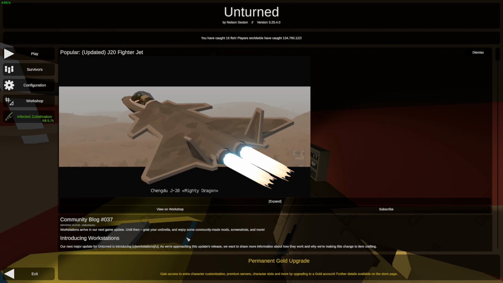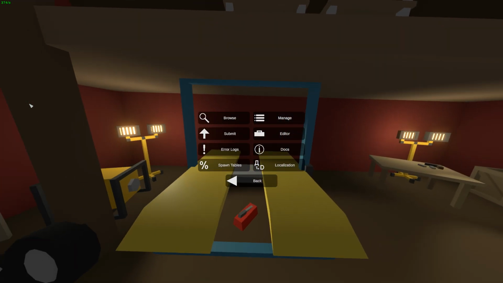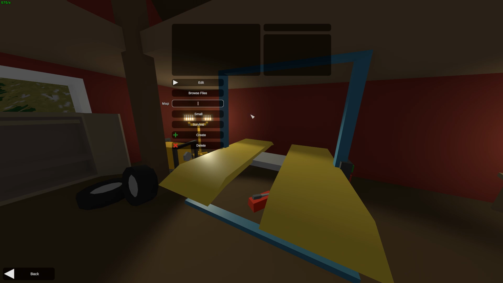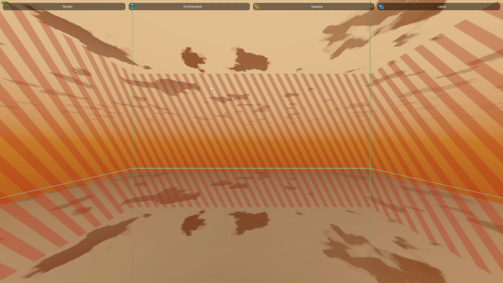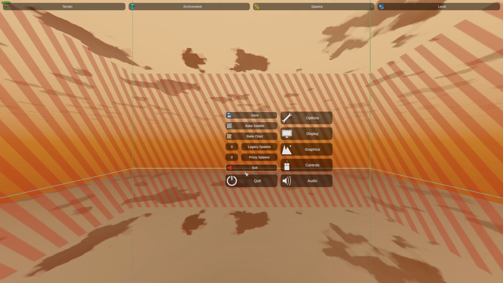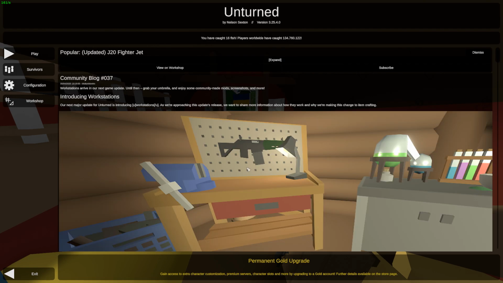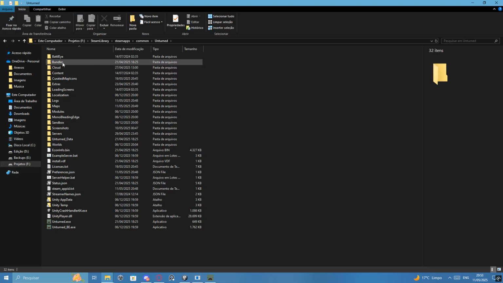Now, we are going to set up our Unturned mod folder. Open your game, go to Workshop, Editor and create a new map. You can call it whatever you want. Open it in the editor. Save and exit. Now go to your Unturned Bundles folder.